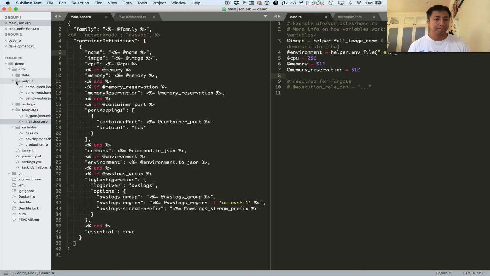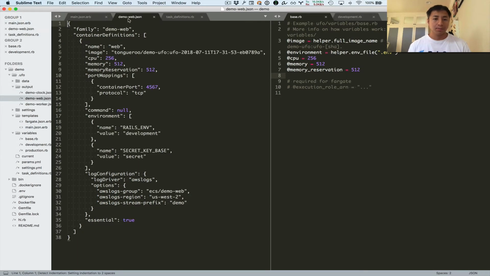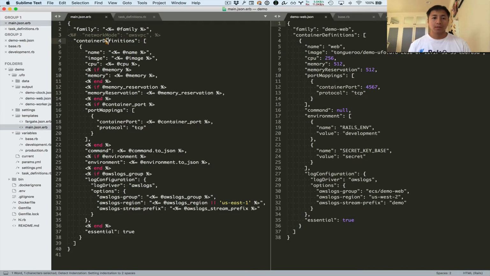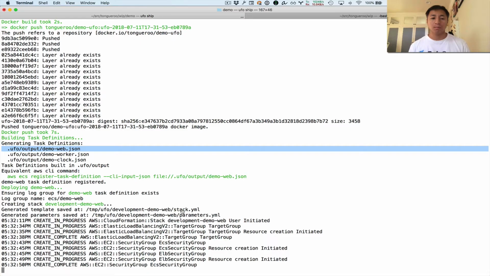Output, demo web. Let's put it side by side. So you can see what UFO does is it takes this ERB template, substitutes those variables in, it processes the template, and then it generates this output template, which it uses to register the ECS task definition to ECS, and then it deploys this ECS task definition. So that's what it's doing right now, is in the middle of deployment.